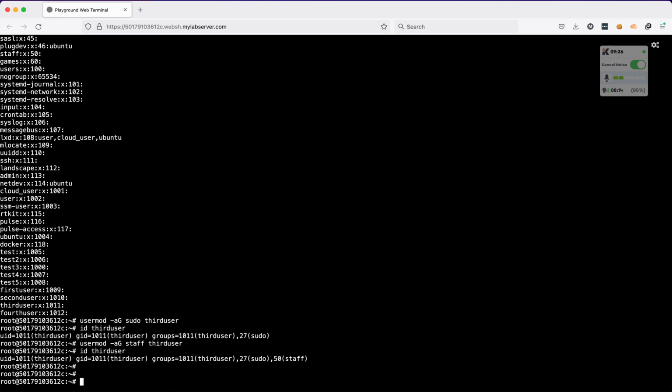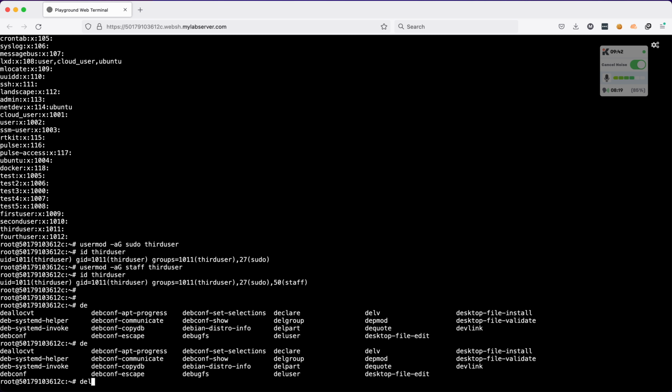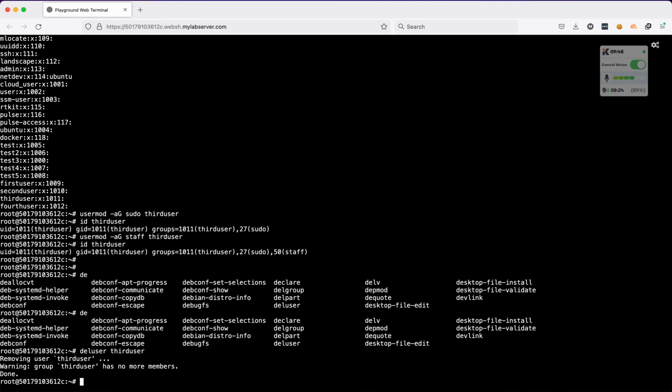It's time to see how we can remove the user. The way we add the user, we can delete the user as well. deluser, and then we can say third user. So this will delete the user.